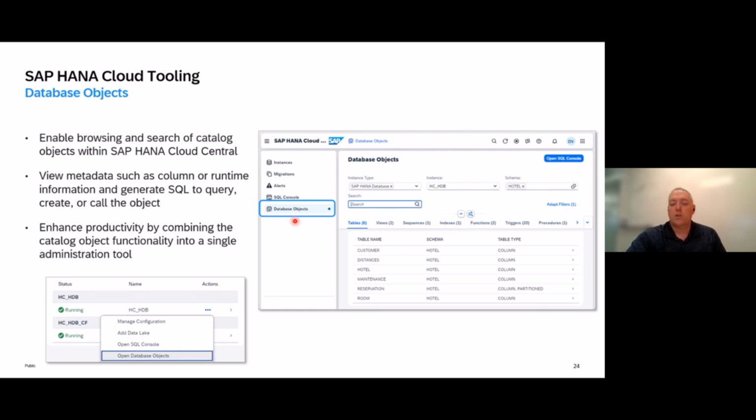Once the application opens, you'll have an option to filter, add some different filters. The first one is by type. So if you want to look at a HANA database versus a data lake relational engine, you can add that filter. And then you'll need to select the instance that you'd like to do a search on. And then optionally, you can specify a schema filter and also a name filter.